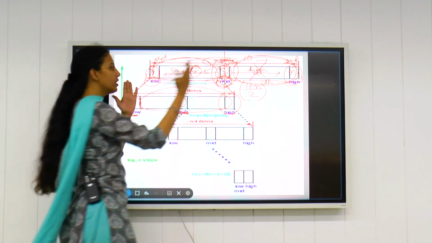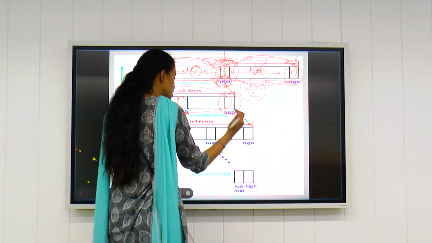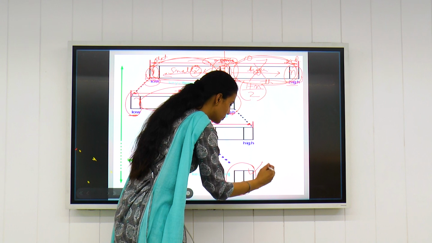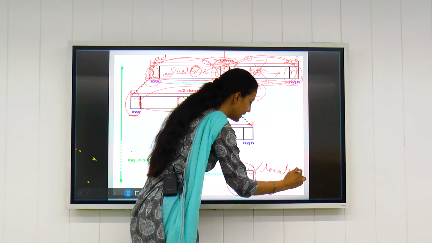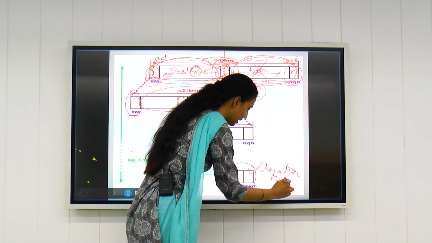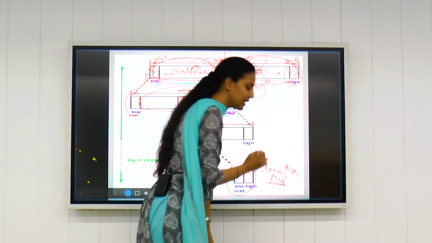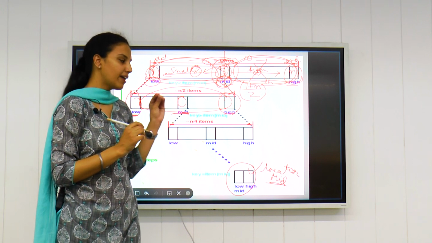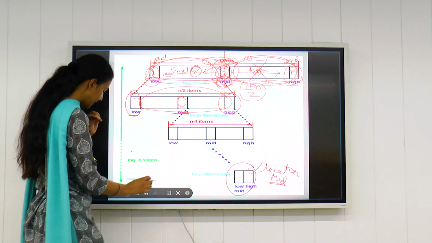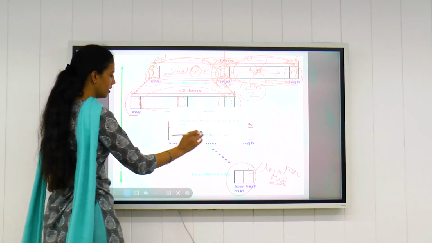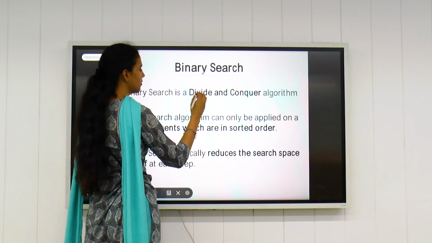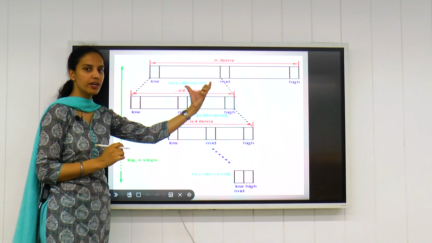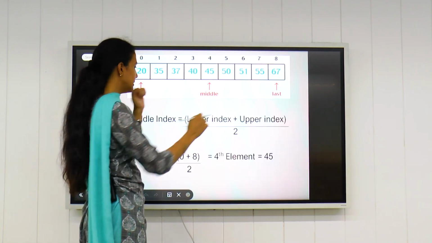Okay, so we keep on dividing the big list into smaller parts until we find the specific location of the element, that is, whether our element exists at the middle position or middle value or not. That is why it works on the divide and conquer technique. Like I showed you, this is how it actually works on the divide and conquer concept.